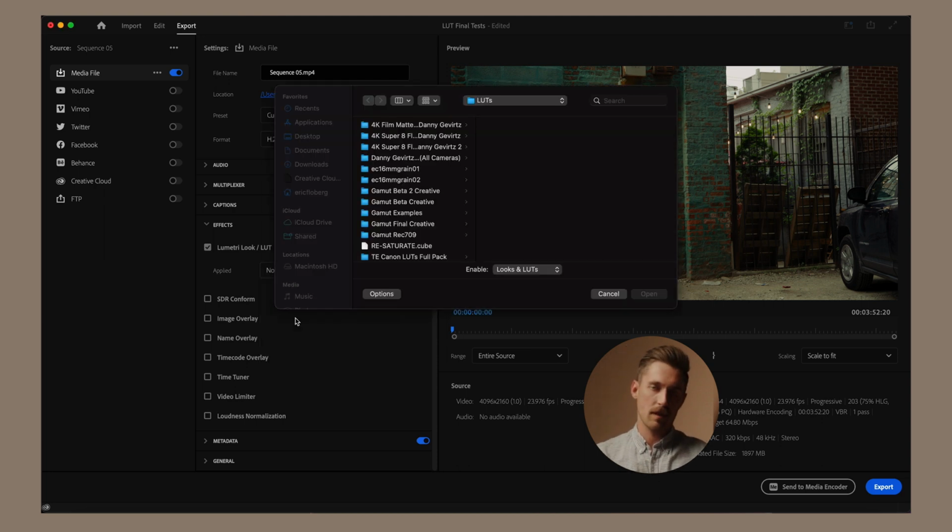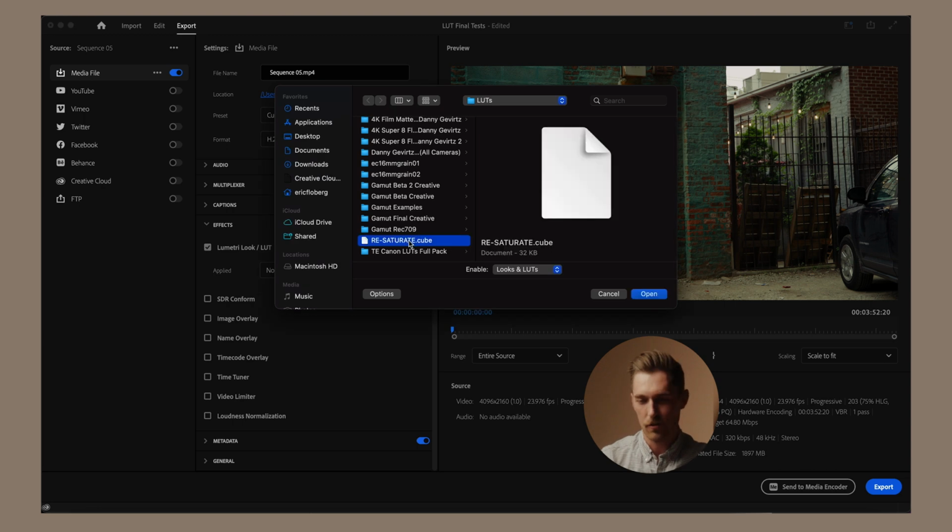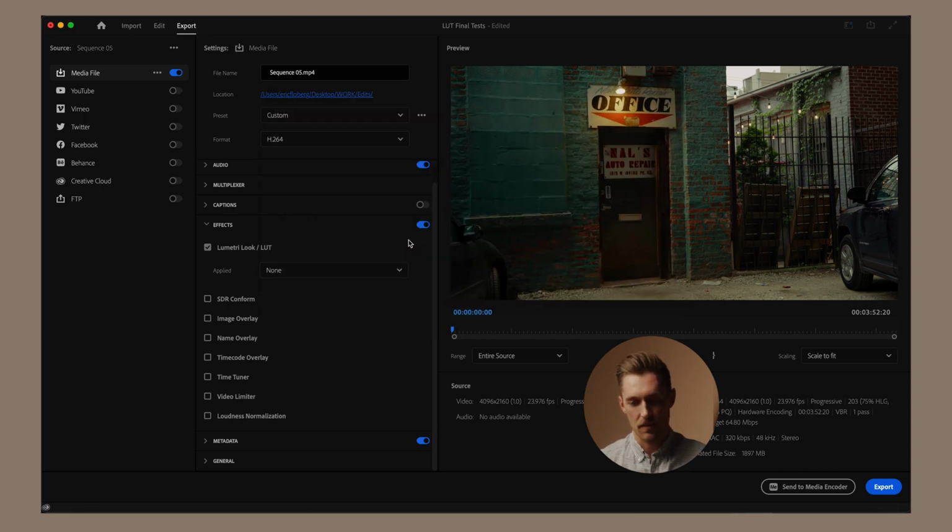linked in the description. Adobe has it available on their website for free. It's called the QT Gamma Compensation LUT. I renamed it as resaturate.cube, and I apply that every single time I export a video out of Premiere.